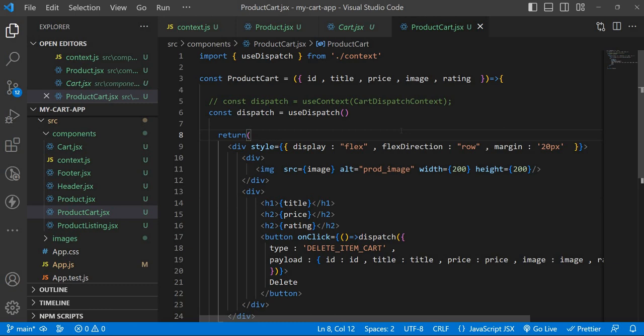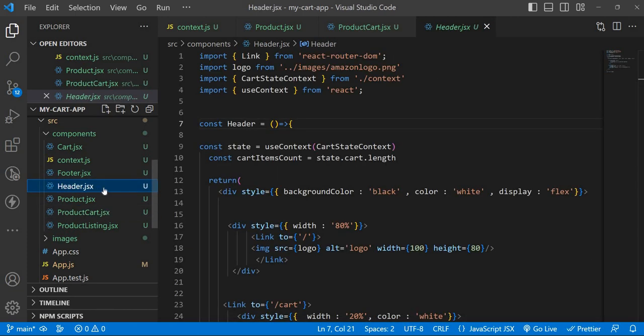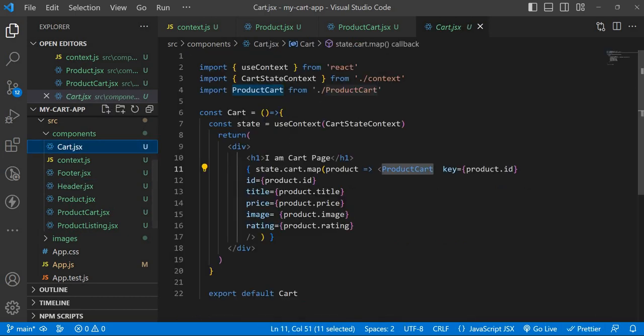Of course, maybe if you think properly, we are doing the same kind of thing again in the header and the cart page. You see, in the header we are fetching the state information with the help of use context, and we are passing the cart state context. At the same time, we are doing the same thing in the cart.jsx also. We are passing the cart state context to the use context, and we are getting the state. So why can't we optimize this one also?